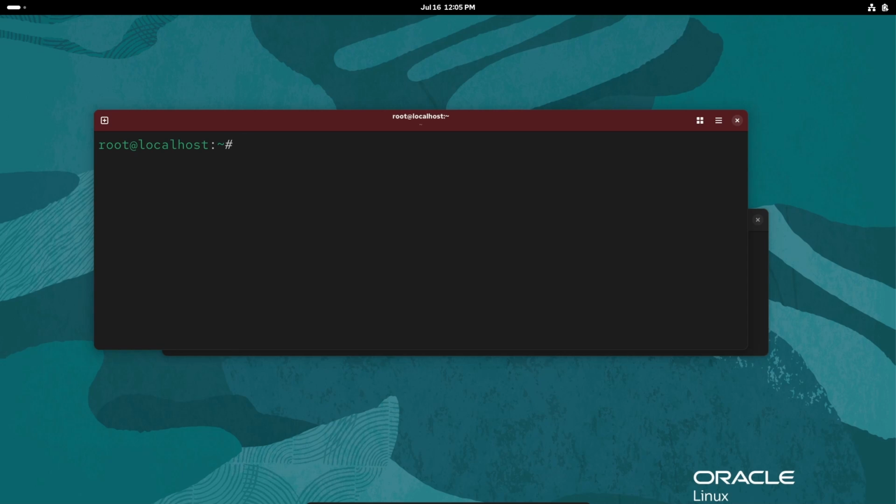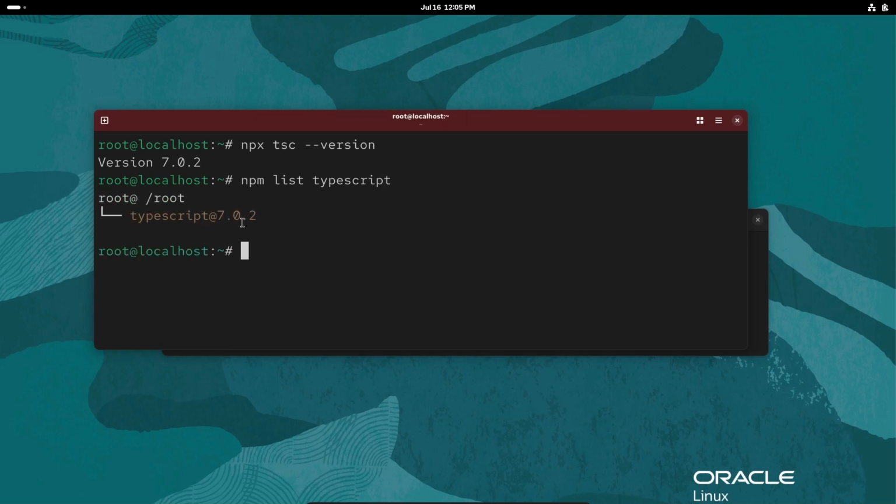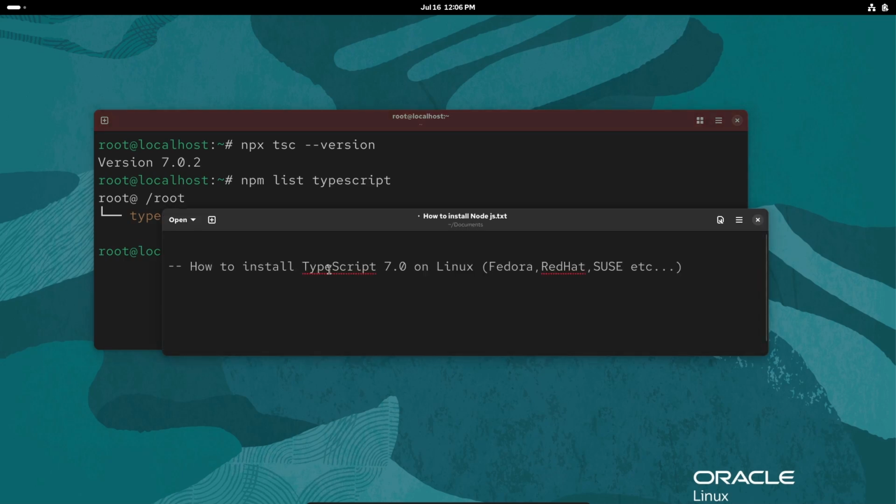Now I'm going to check the version of this TypeScript. We need to write npx tsc --version. You can see 7.0.2 is displayed. And if I write npm list TypeScript, here you can see 7.0.2 is installed. By following this approach, we can easily install TypeScript 7.0 on Linux.